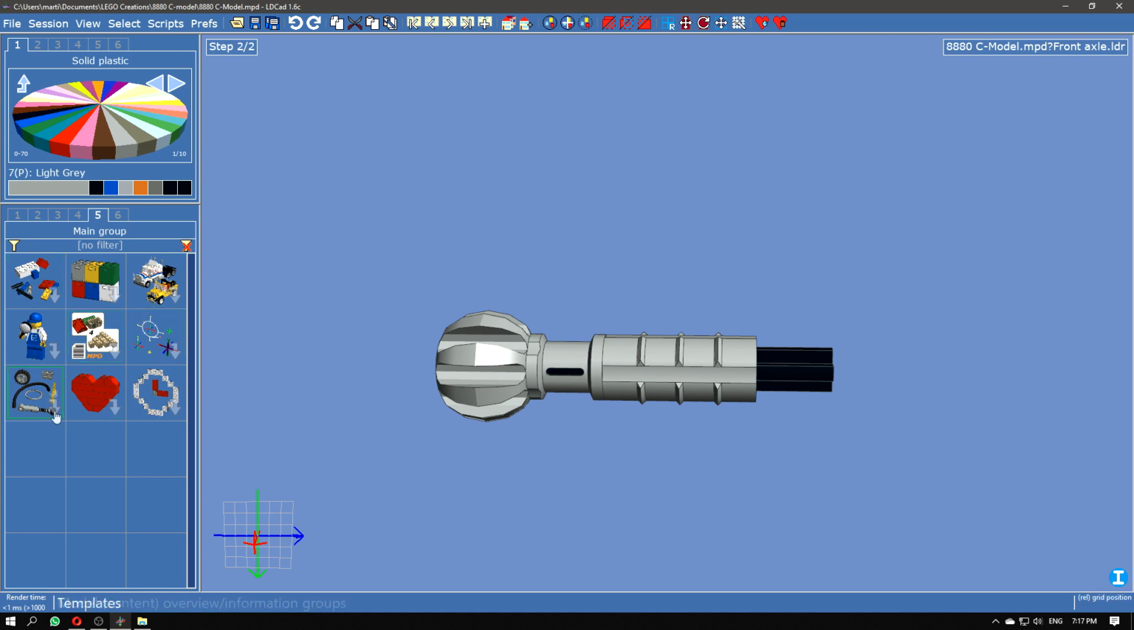You can try and find each individual piece, or what you can do is LDCad actually provides you with a template that you can use to import all the 3 pieces at once. And then since they are programmed in as separate pieces, you can move and rotate the pieces around, so you can actually use it as a universal joint. So where can we find it? Go back to the main group, and then right here you have templates.